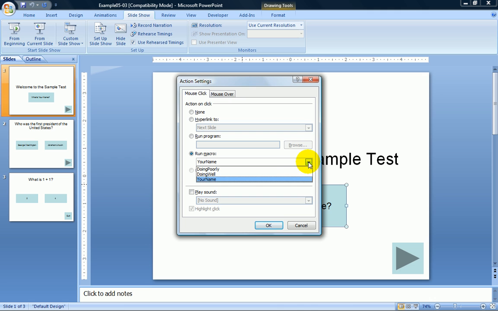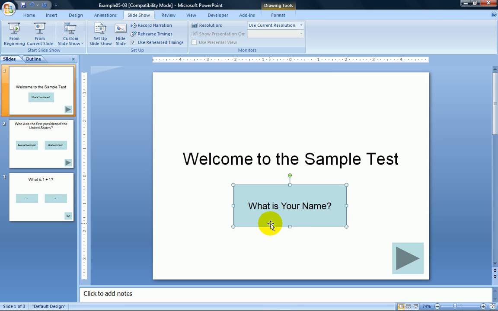Click the drop down arrow and you'll see that there are two other macros, Doing Poorly and Doing Well. First, I'd rename that Doing Poorly to perhaps Incorrect Answer, something a little bit more polite, and Correct Answer, because just because you have one incorrect answer doesn't mean you're doing poorly, correct? All right. So I'm selecting Your Name, which is the one that they had selected, and click OK. So that's how you make the macro work.